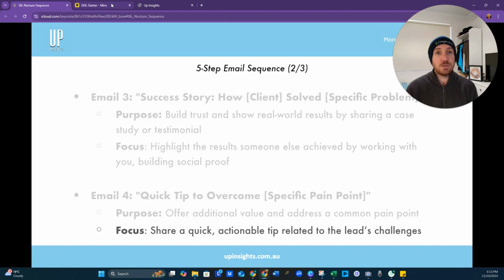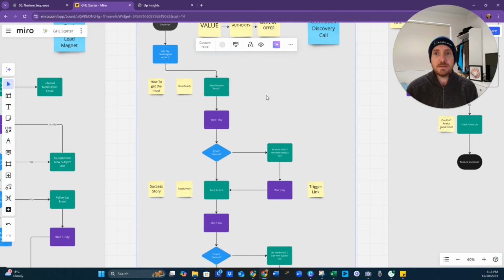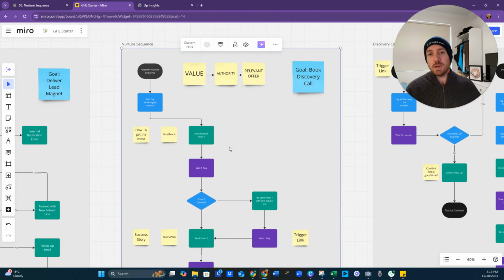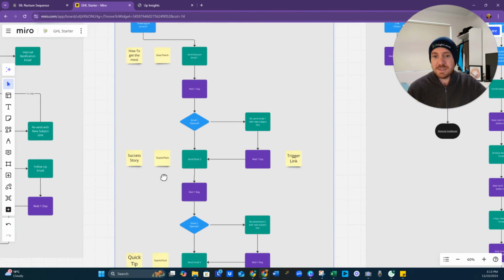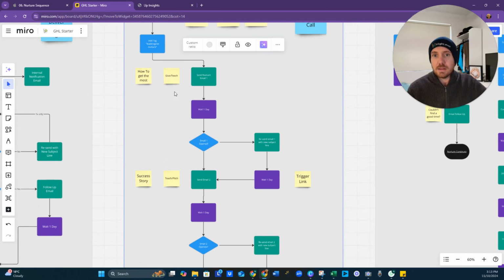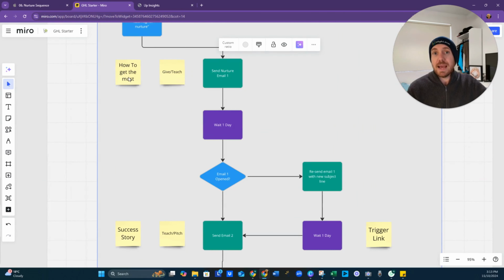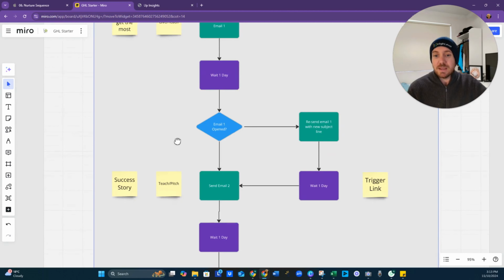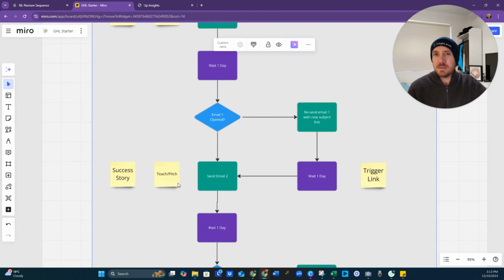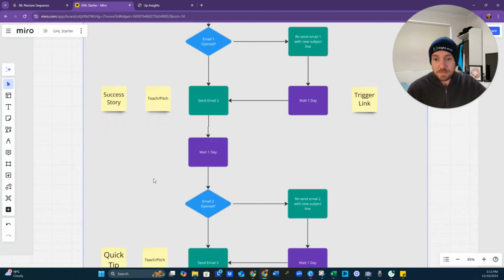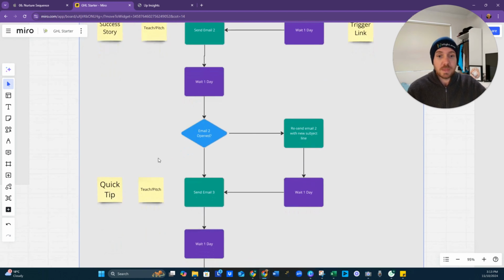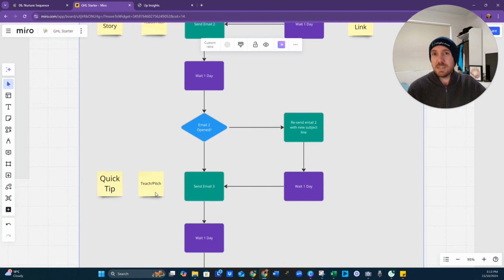We'll go back to our map here to go through what we're doing. We want to give and teach to start with, and then transition into teach and pitch. So we give them how to get the most, giving them some value. The success story is a bit more pitch related, but we're also teaching them that it's possible for someone like them with their problem to get help, to move on from the problem. The quick tip is a teach and pitch as well.